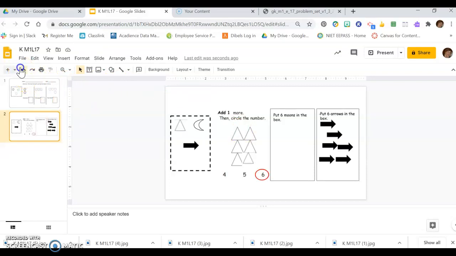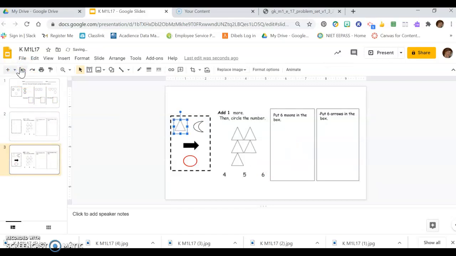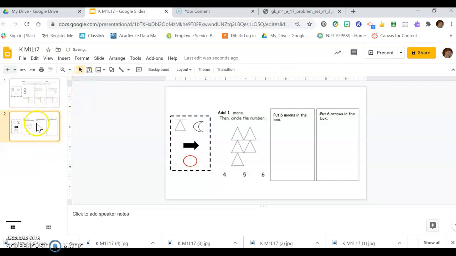Sorry, I do want to go back and release that. Before I delete, I'm going to have to go back and add my moons, make sure everything's in the right place. Now I'm going to go ahead and delete it. And now your slides are ready for the students. Okay, let me know if you have any questions.